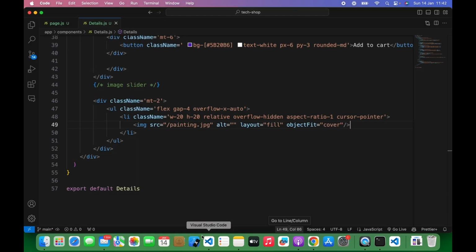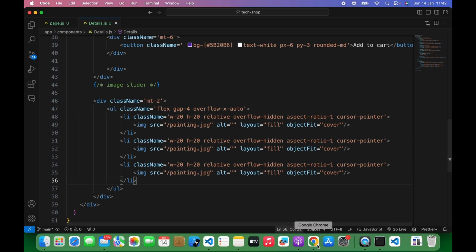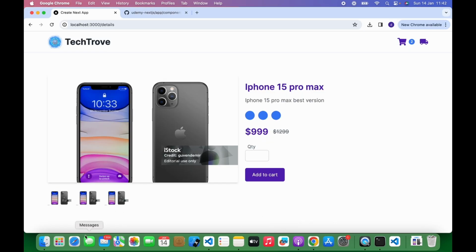Yeah, this looks nice. Let's just try to have like 3 and see what it looks like. Yeah, perfect, this looks good. So this is what it's going to look like, and I think for the details page this should be good.